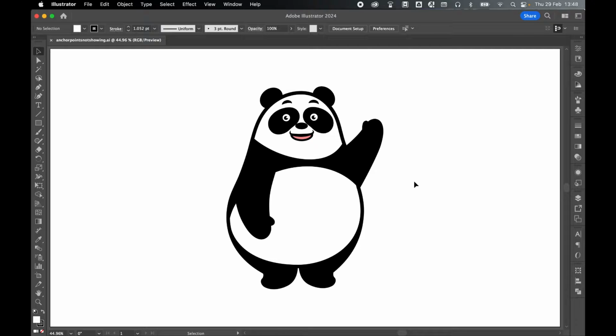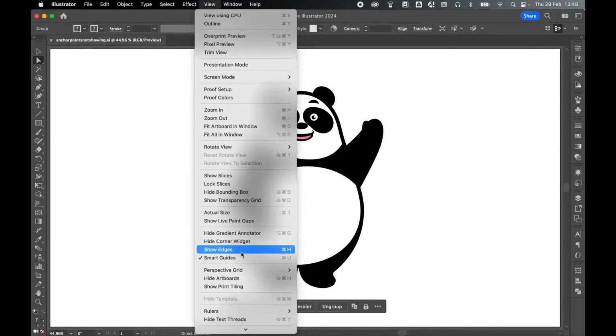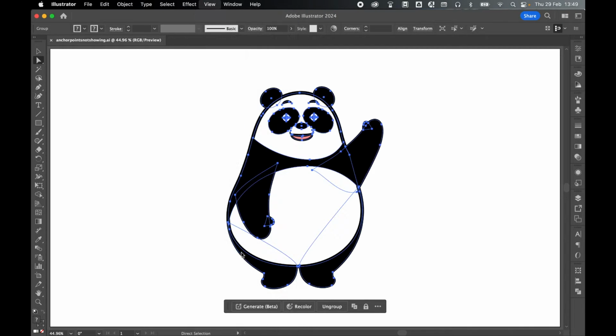So very quickly in Illustrator, if you're selecting an object or graphics and you can't see the edges or the anchor points, so if I go in with the direct selection tool, you can see here none of the anchor points are showing. All you have to do is come to View, Show Edges. You've probably accidentally pressed Command or Control H. Press Show Edges, and now the anchor points will come back. So there you go, very quick tip for you.